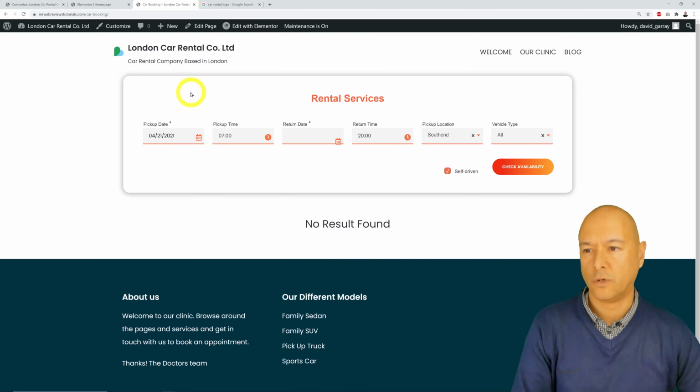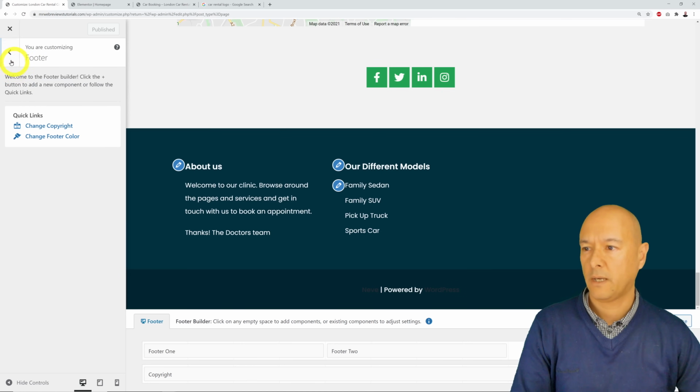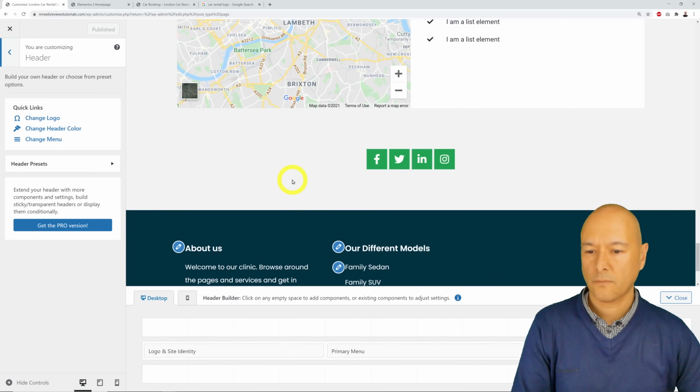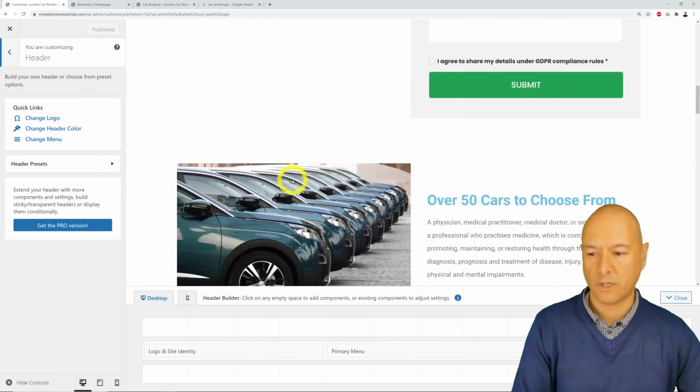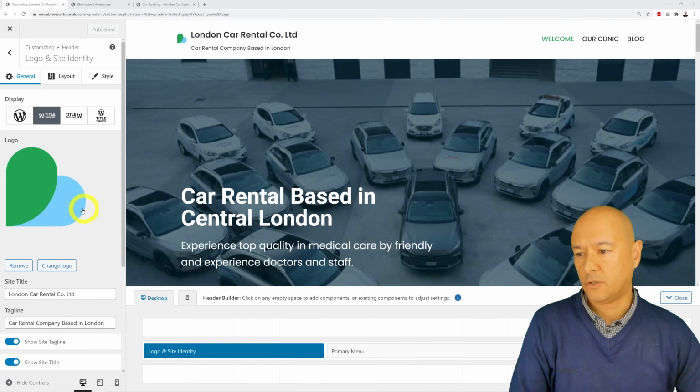So now let's take care of our logo. Let's go and change our logo section. So let's go back here. So I'm going to go back again, and you're going to go into header. So if you scroll right on top, it's all the same. You can click on header. And then from here, just click on the logo itself.